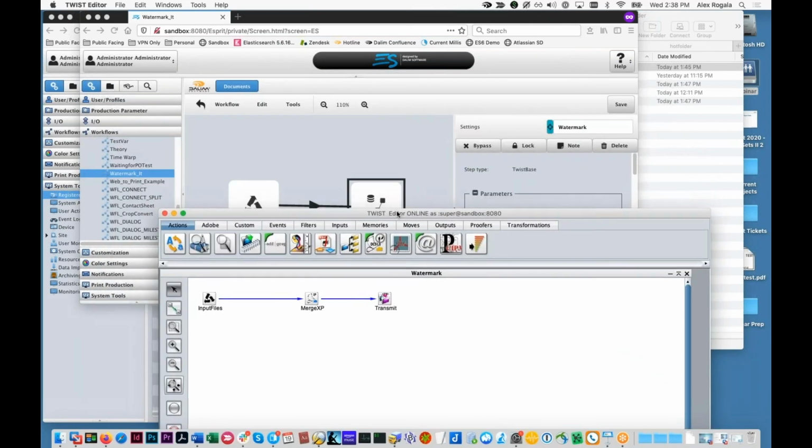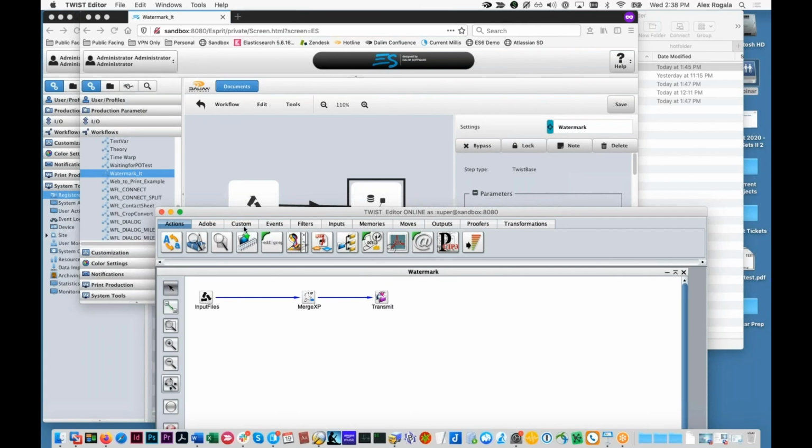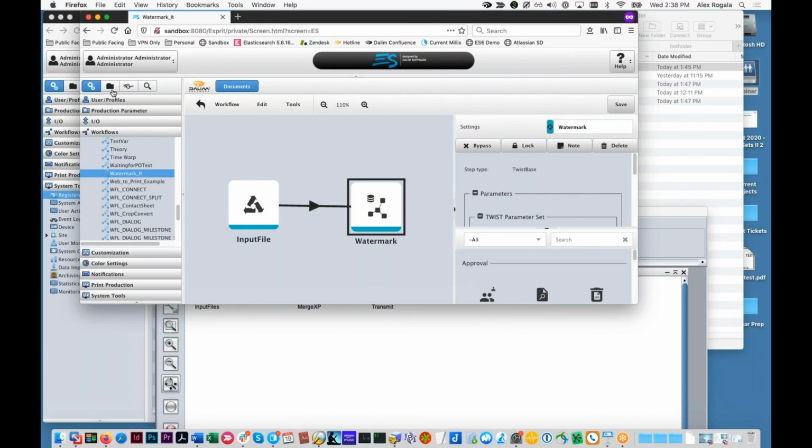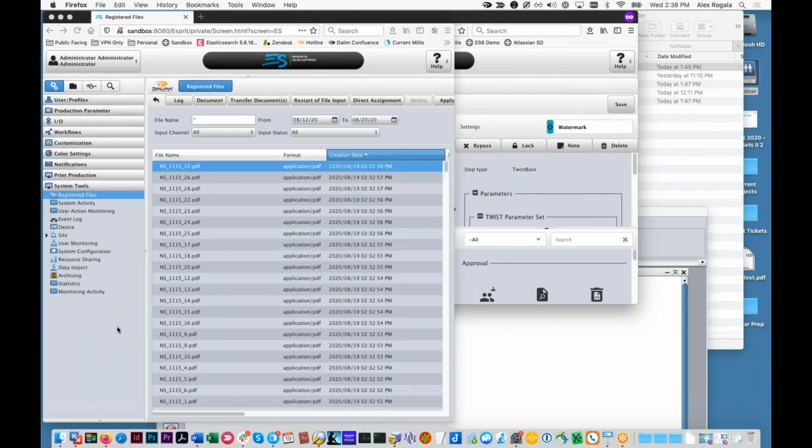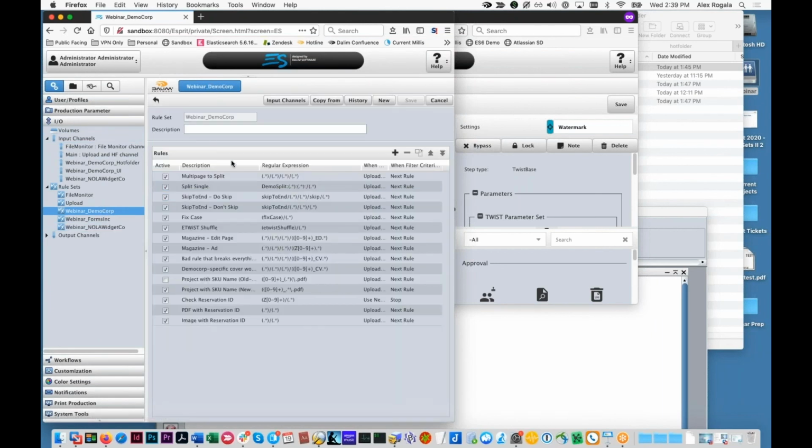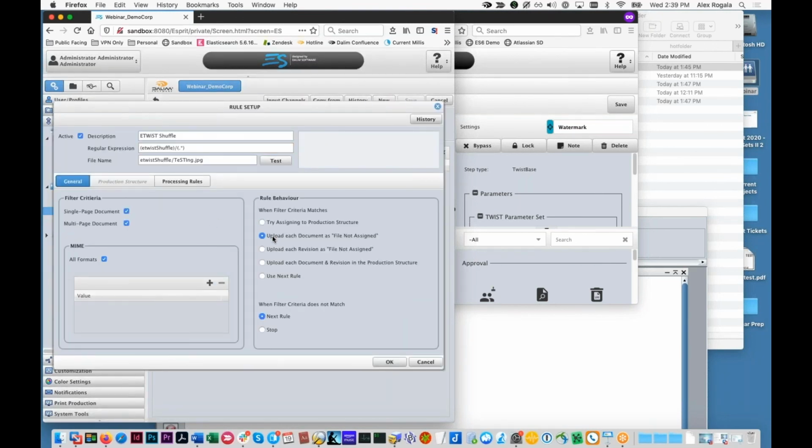I'm not concerned about long-term storage here. Maybe I'm delivering to someone's FTP, like a customer's FTP. So the reason that this works is because, go back to my rule, I got too many windows open. The reason that this works is because I have something in here specifically. In the rule behavior here, it's set to upload each document as file not assigned.